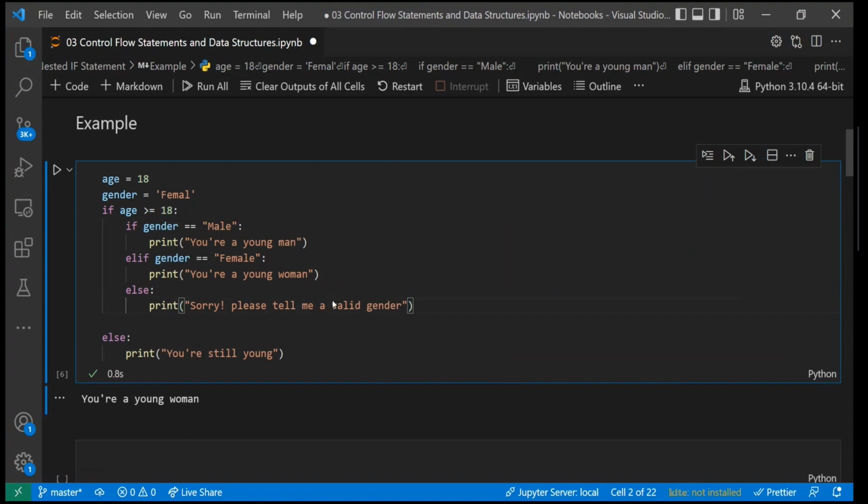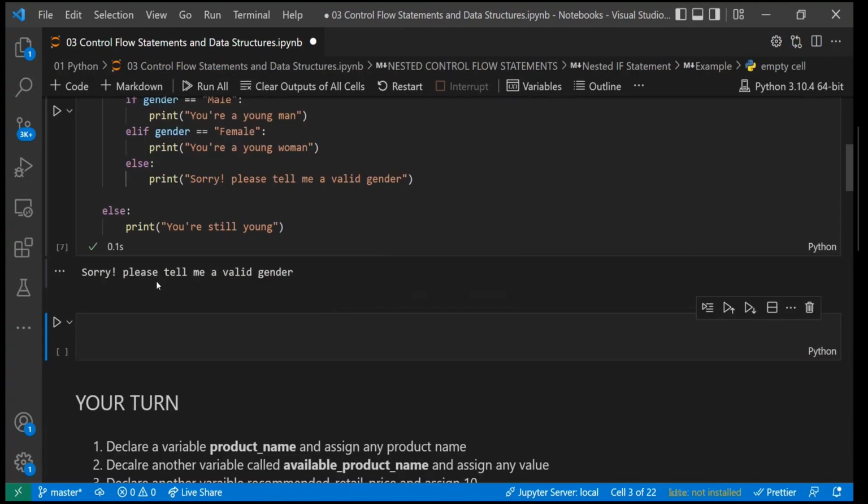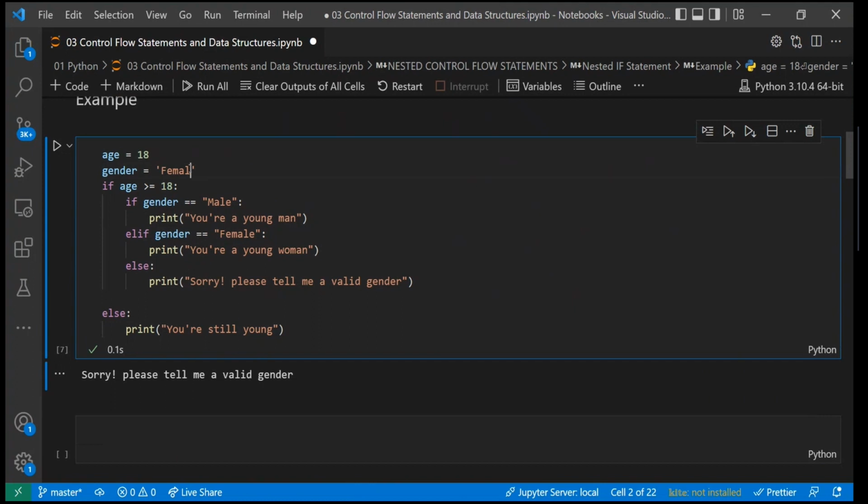Okay, now let's see something. You realize that it's saying, sorry, please tell me a valid gender. A female is not correct. So let's just now make it female. And guess what? It's saying that you are a young woman.